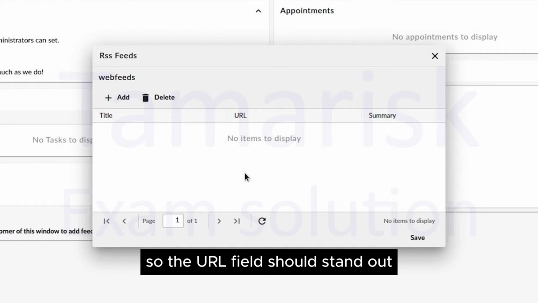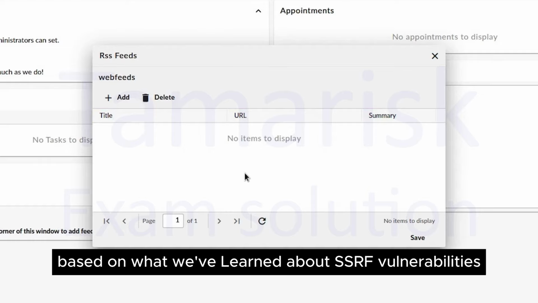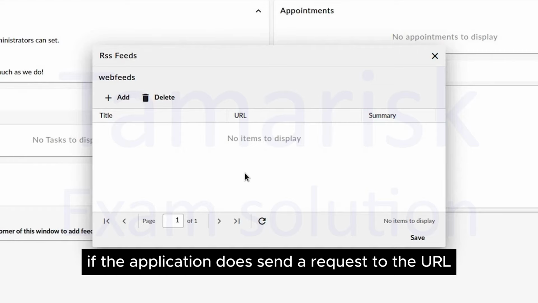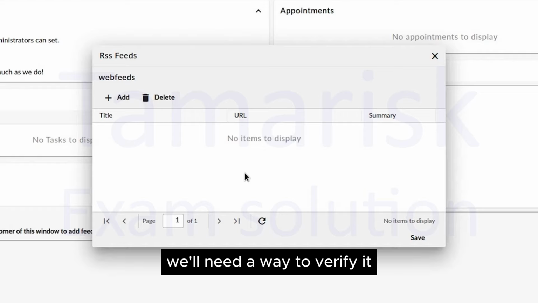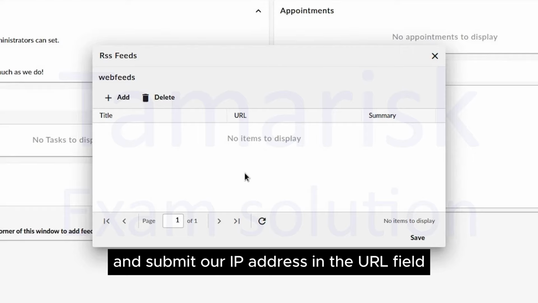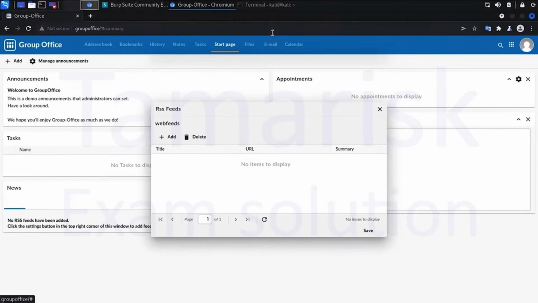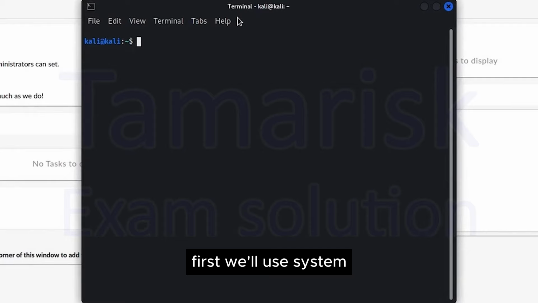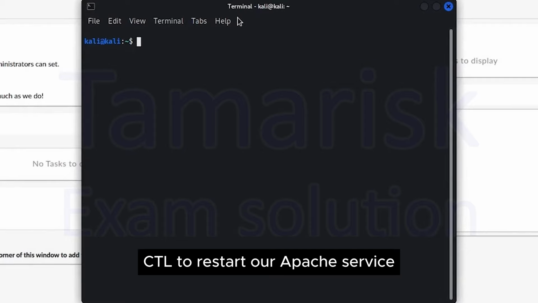The URL field should stand out based on what we've learned about SSRF vulnerabilities and suggestive parameters in this topic. If the application does send a request to the URL, we'll need a way to verify it. Let's use the Apache server on our Kali VM and submit our IP address in the URL field. First, we'll use systemctl to restart our Apache service.